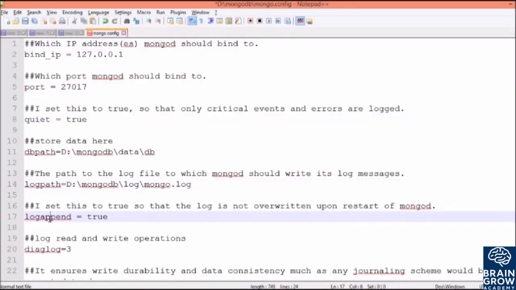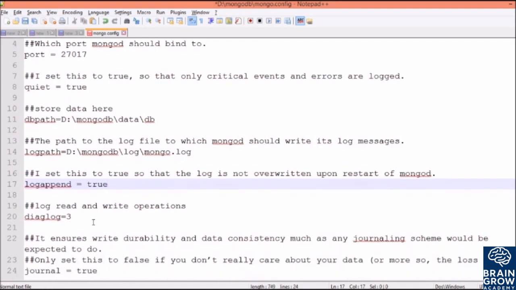The next thing is logappend equal to true. Logappend is set to true so that the log is not overwritten on restart of the MongoDB server. If you keep it false, each time you restart the MongoDB server, the log file will be overwritten. So we'll keep it true. Then next is diaglog equal to 3 to give the log file permission for read and write operations, so that the MongoDB server can read and write to the log file.